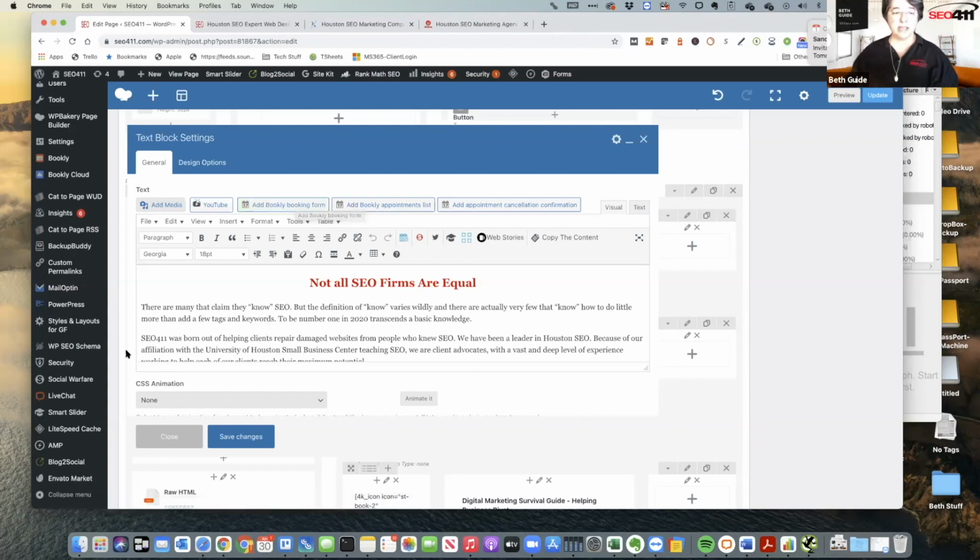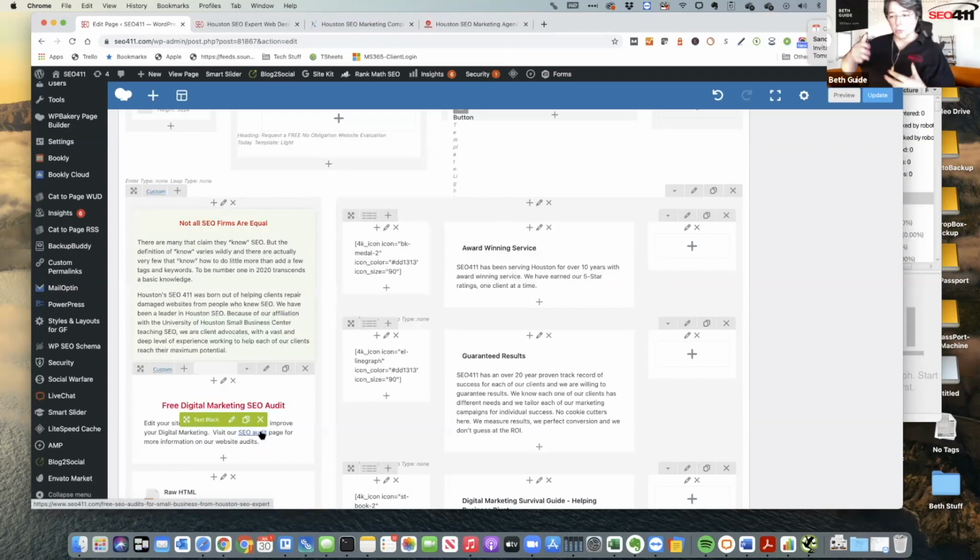But right here, I'm gonna change that. I'm gonna put Houston apostrophe S, and then I'm gonna split that because what I just did is put Houston SEO in again just by splitting the 411 off on its own. It'll help in a couple different ways.